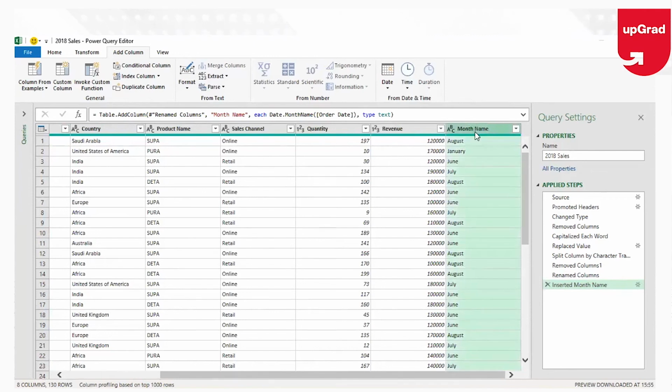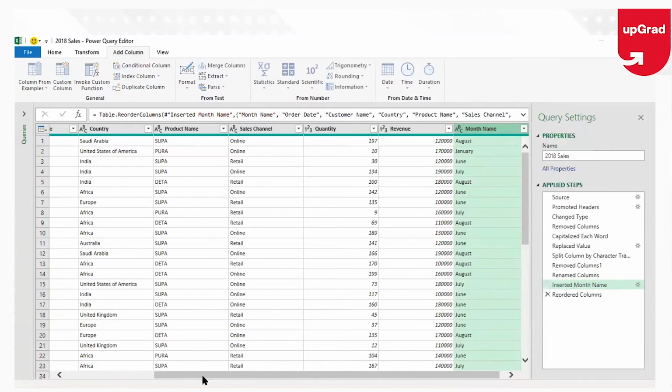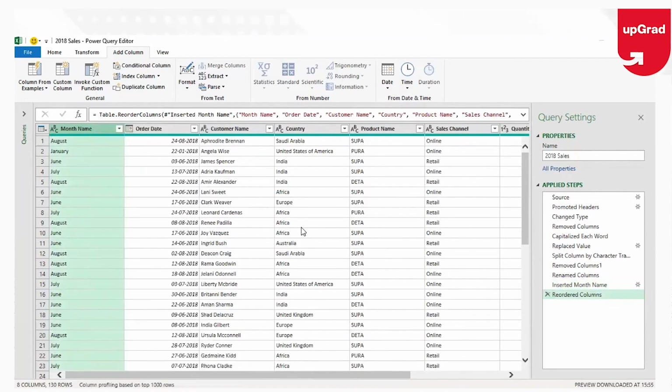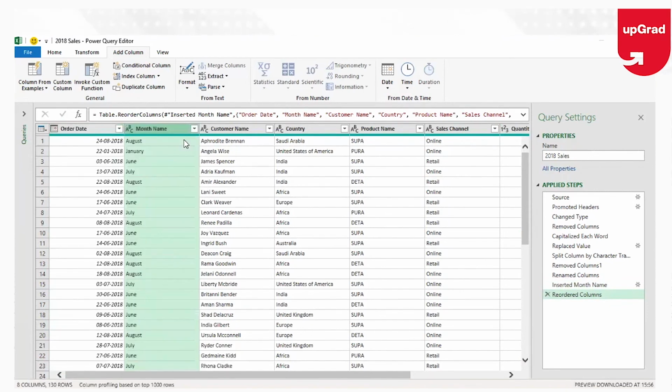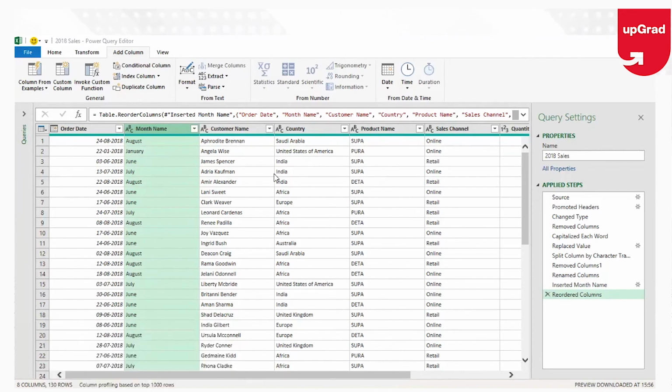Now I can move this column to the start or very close to the date here. In order to do that, I can right click and say Move to Beginning, or you can always say Move Left. But if you do left, it will just go one step on the left, so it will take some time to reach the start. So I'm going to say Move to Beginning. Once it has moved to the beginning, I will then right click and move it one step to the right, so it becomes easier to get the data just next to the order date. So this is how you can add a month onto your data.